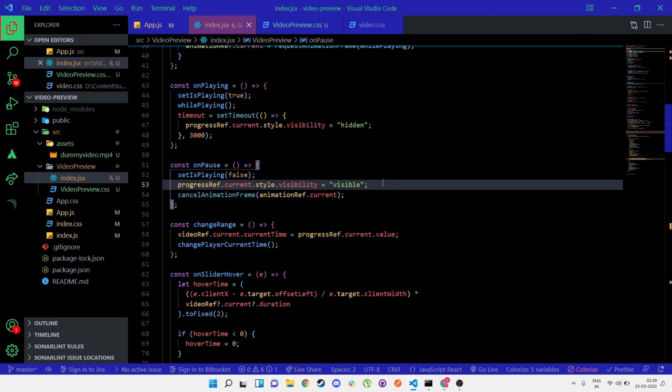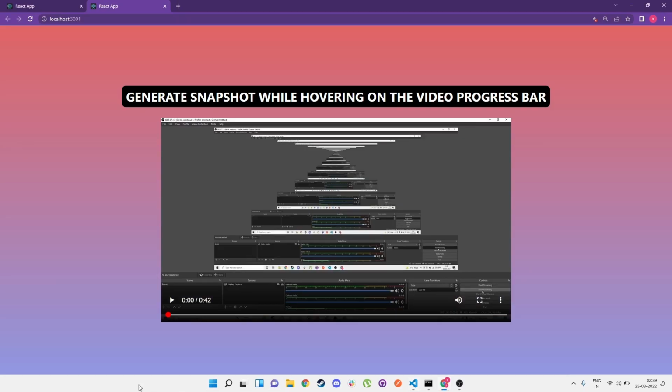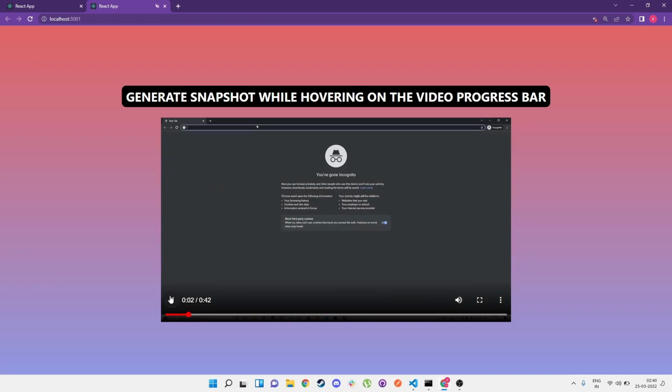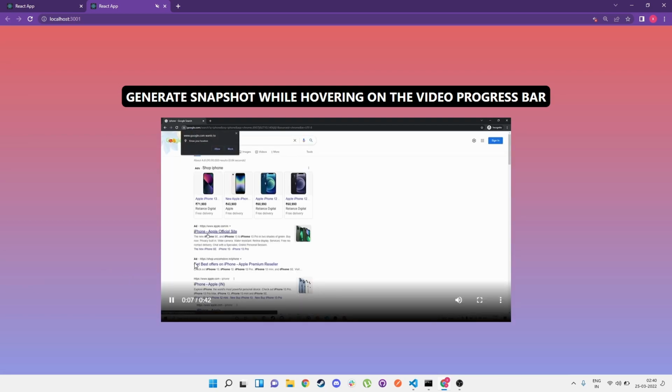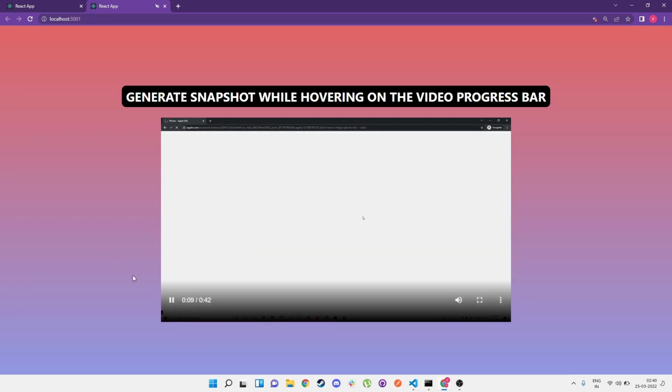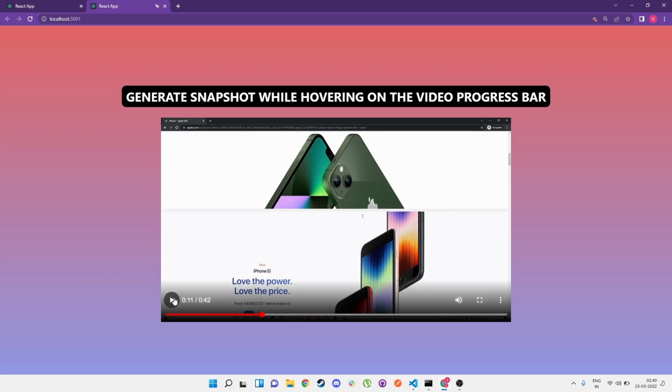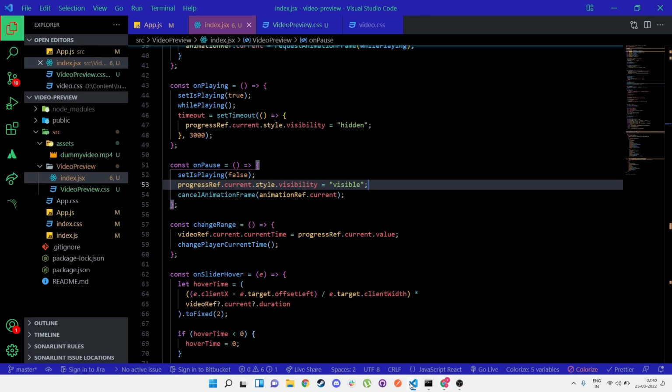So let's see what we get until now. If I play the video and I leave the mouse, you can see it got hidden. And then if I hover back, you can see that the progress bar isn't coming back, so we need to add that as well. Now if you pause, you can see that the progress bar stays, it doesn't go away. So we are almost like 80% done. All we need to do is when we hover back, we want that progress bar to come back. So let's see how we add that.